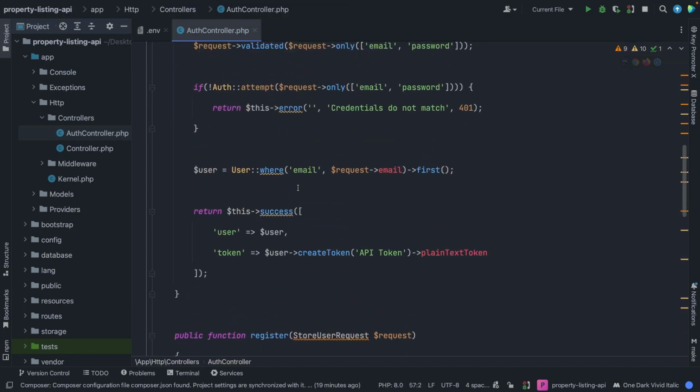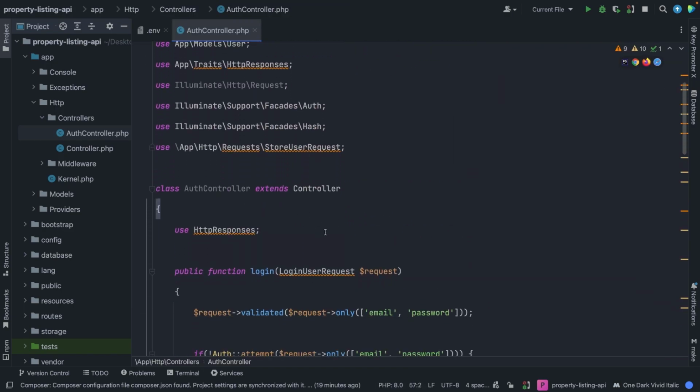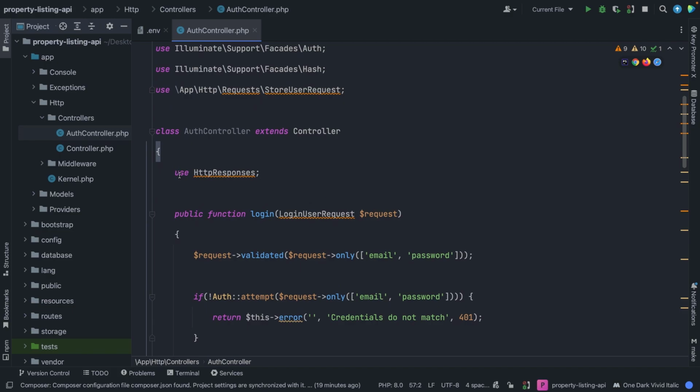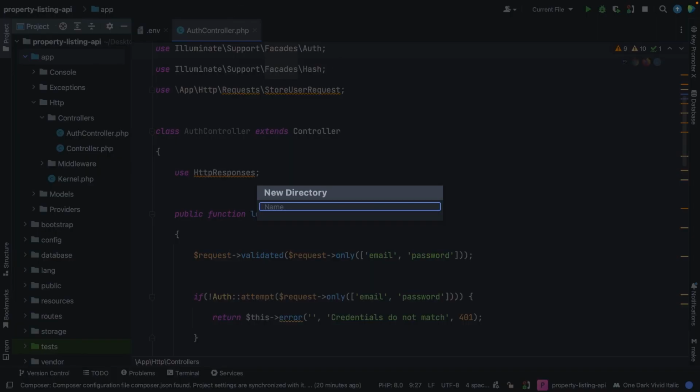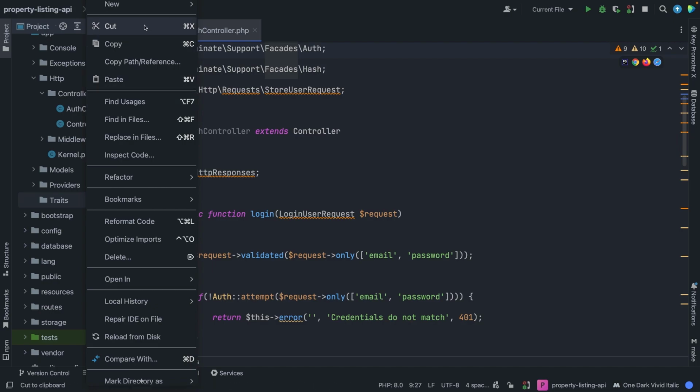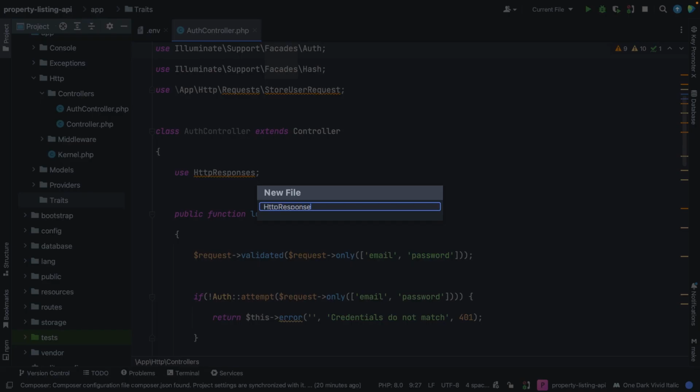If we scroll up, you'll see that we have a couple errors right here or warnings. And the first one is the HttpResponses right here, which is a custom HttpResponses trait that I created, which will either send back a success or error message to the browser. So let's create it as well. Inside our app directory, we're going to create a new directory. Let's name it Traits, where inside our Traits directory, we're going to create a new file, HttpResponses.php.